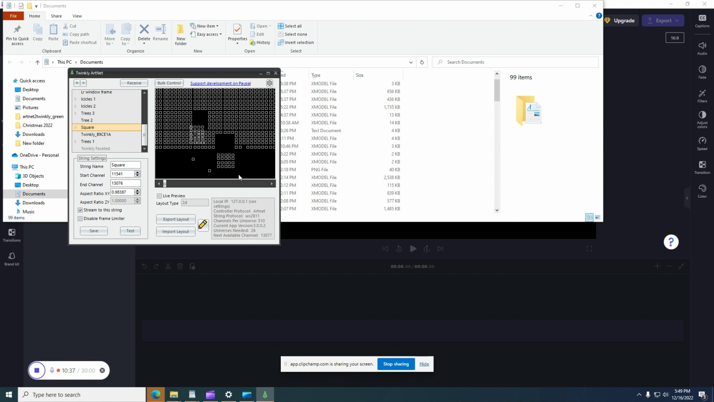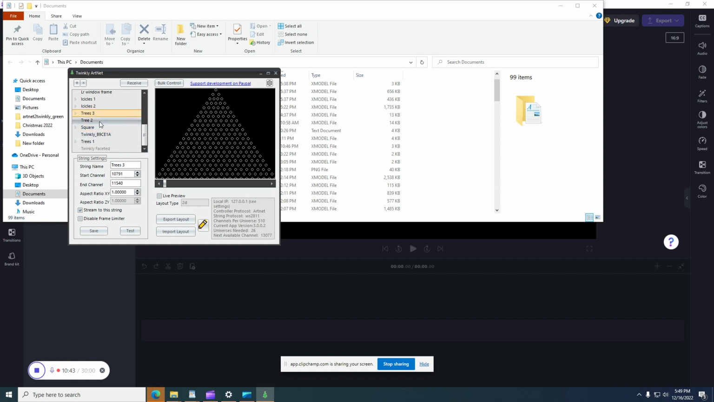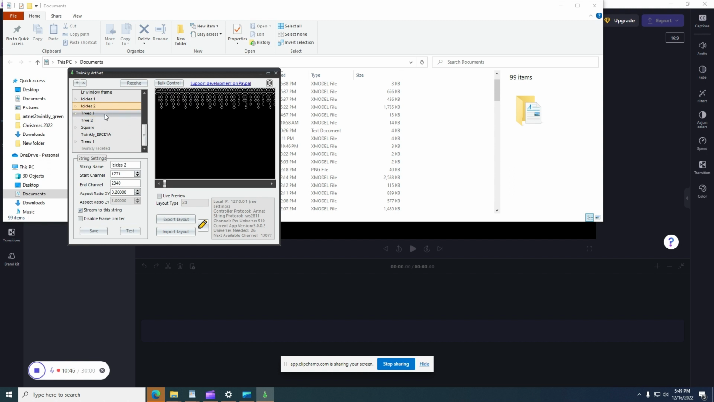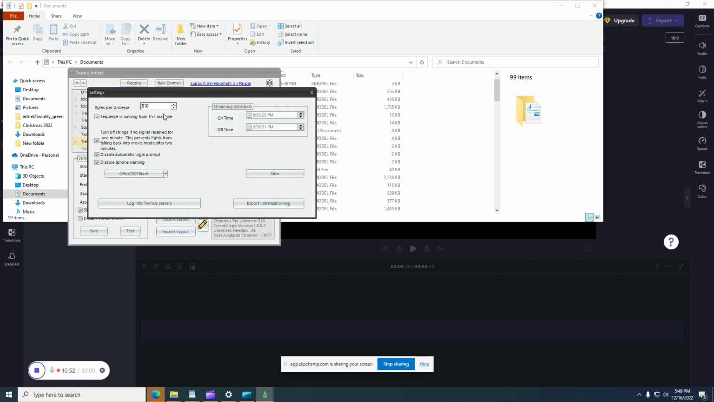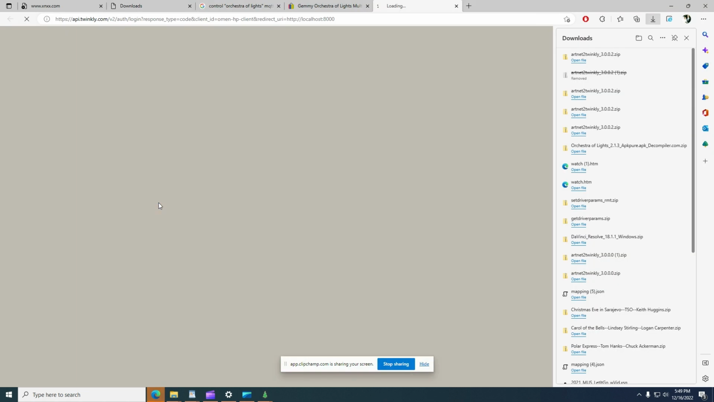Well, there you have it. There's just about everything involved in the way it works. If you have a 3D layout, I don't fully support those yet, but you can view them.